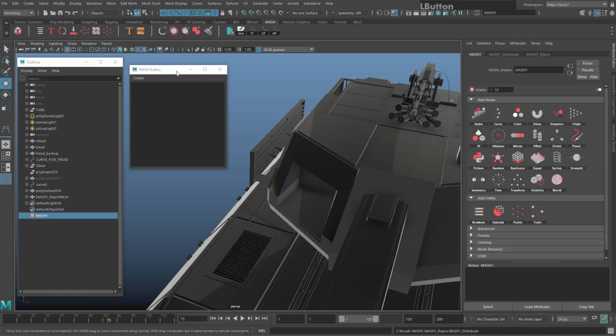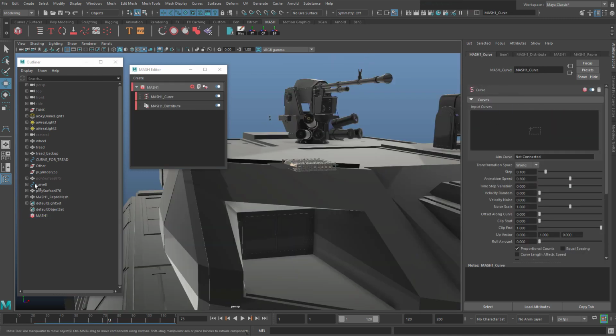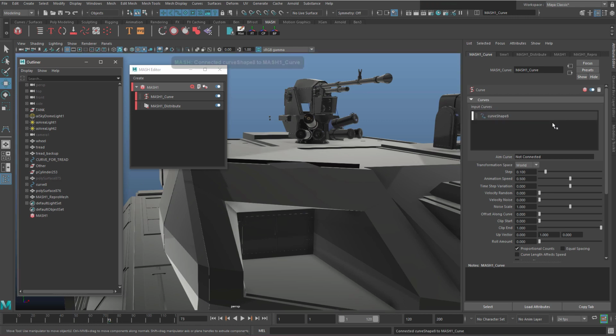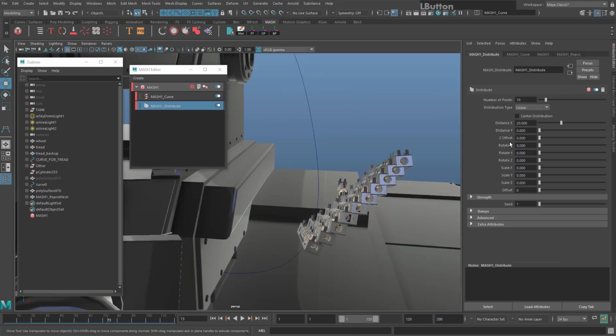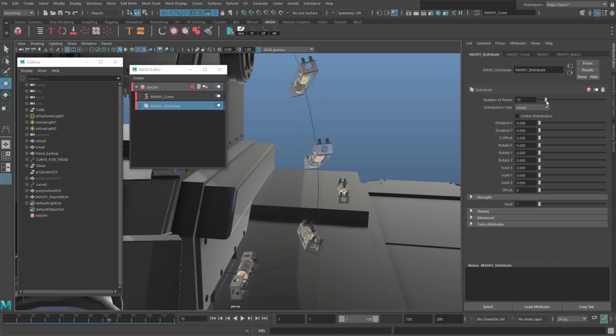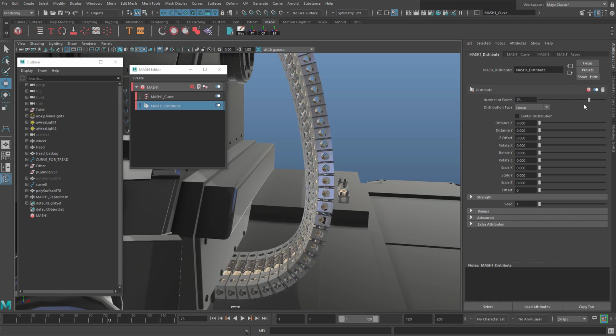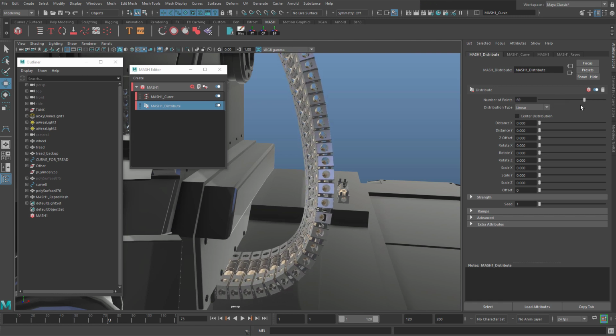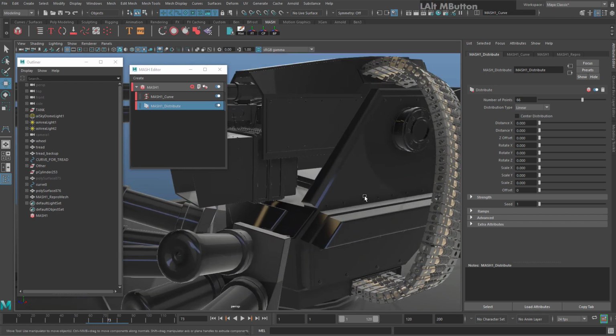So it's Mash menu, curve, add curve node, middle click on this curve here, drag it over there, go to the distribute bit at the bottom, drag the distance X down, go to the curve bit, increase the step so it goes around the entire shape, go back to your distribute and increase the number of points until it fits together like this. And that looks pretty awesome.